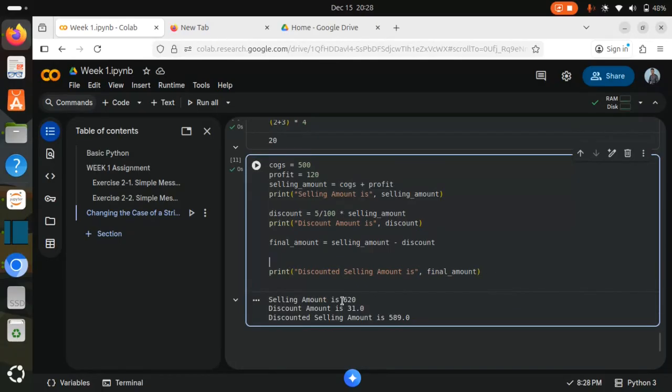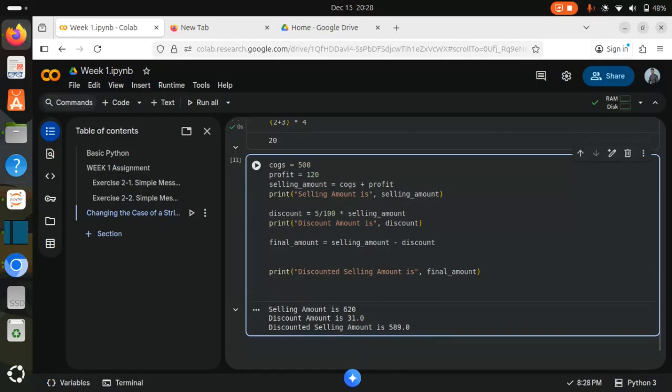So you can see selling amount is this, discount amount is this, then selling amount. Now, why am I showing all of this? Just stay with me. What if I didn't want to pass through the discount? I want to calculate everything in the same line. Since I know my cost of goods sold, I know my profit, I can just tell you the final amount. Let me call it FA, that's a bad variable name anyway. Let me call it final amount, just to differentiate it from this one.